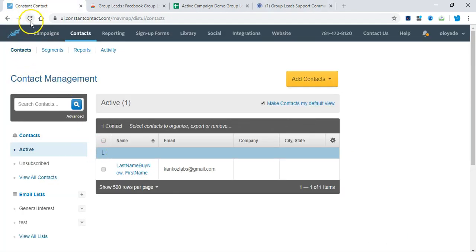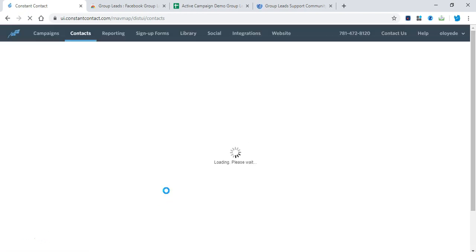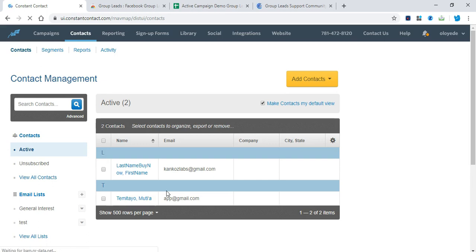And then if I check my Constant Contact, what I used is app@gmail.com. So we should be able to see the new email that was just added. As you can see, the name app@gmail.com. So this is exactly how to make use of Group Leads to automatically approve new members into your Facebook group, and also add their data to Google Sheets, and finally add the emails of the new members to your email marketing software based on your criteria.